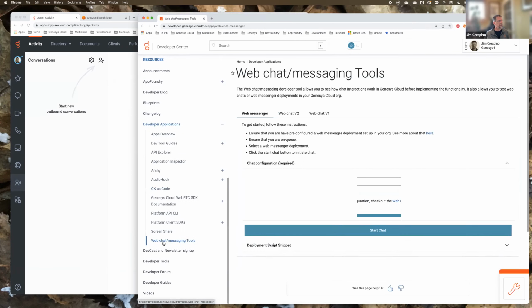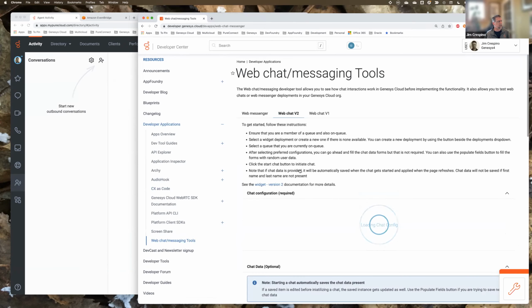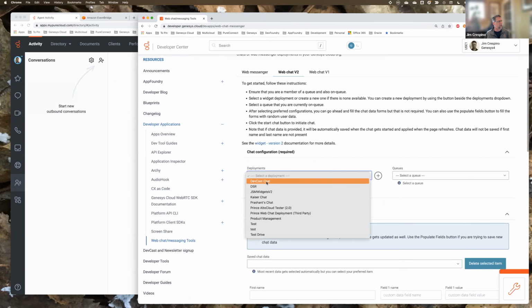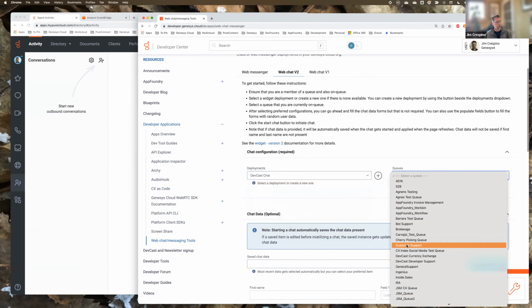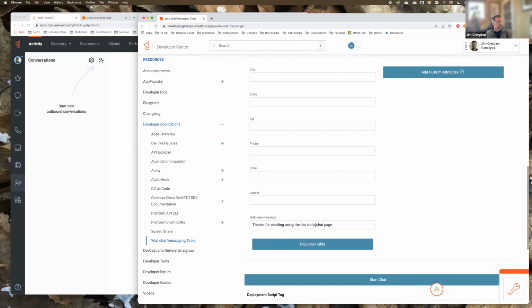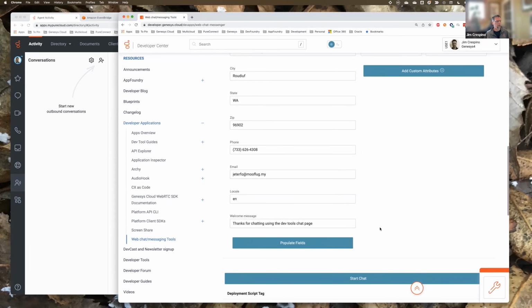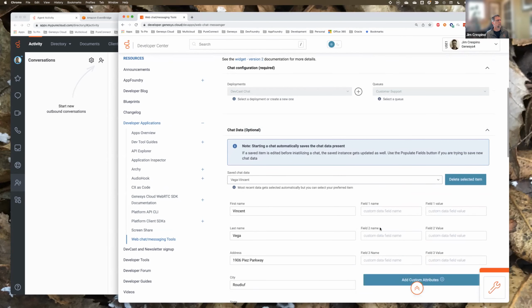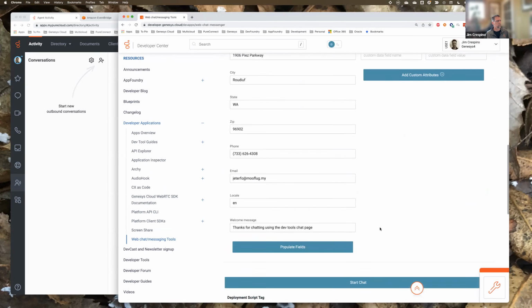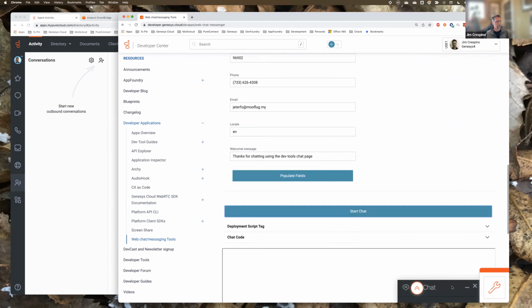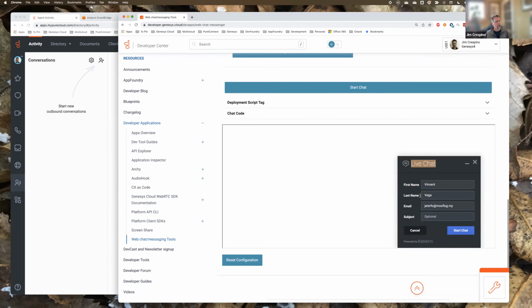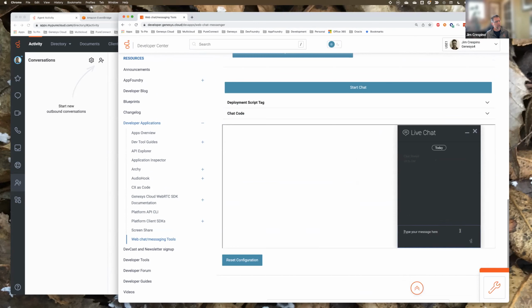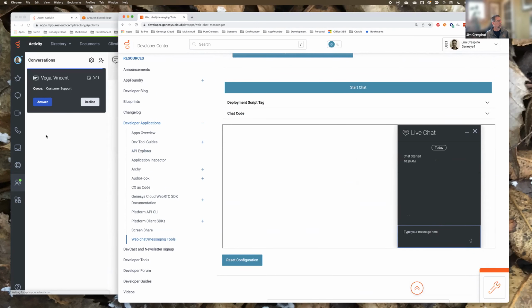So I'm going to use our web chat tools here. I'm going to use the older web chat because I know I've got that set up for this demo. So DevCast chat to customer support, and I'm going to populate the fields for a chat, and I'm going to start that chat. And what am I missing? Oh, it's down here. Sorry. All right. So I've got the chat here. I'm going to start that. All right. So that comes over here.